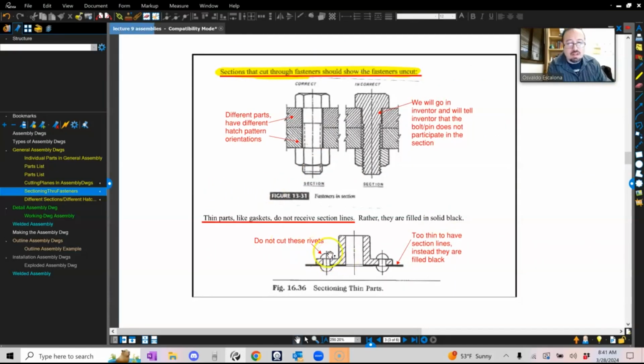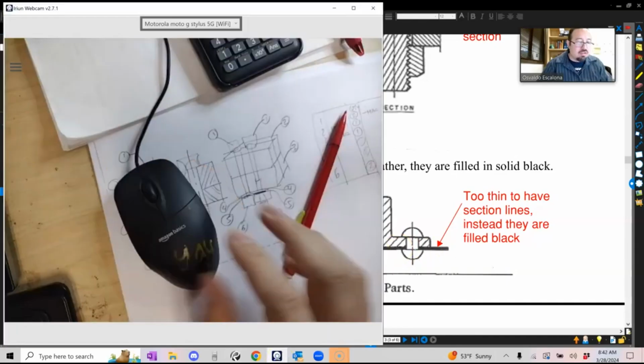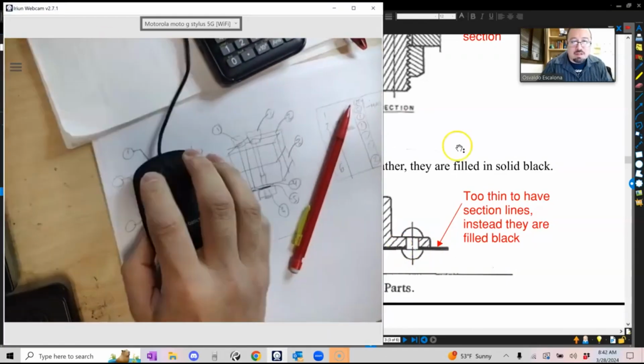Here on the bottom, I have some rivets. A rivet is kind of like a semi-permanent attachment, kind of like a bolt, but if you break up the rivet, it pretty much stays consistent. If you have parts that are super thin, like sheet metal, then you would put a darker hatching to represent the difference. And I don't know if you guys can see that view, understand what I'm drawing.